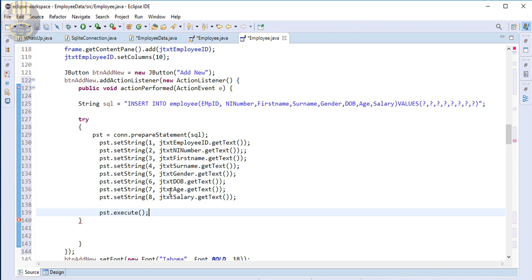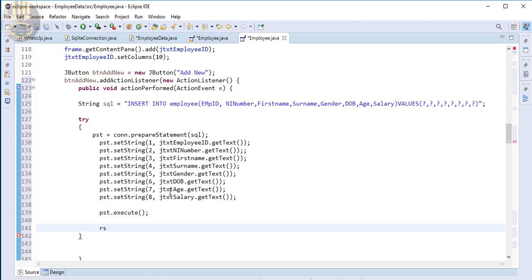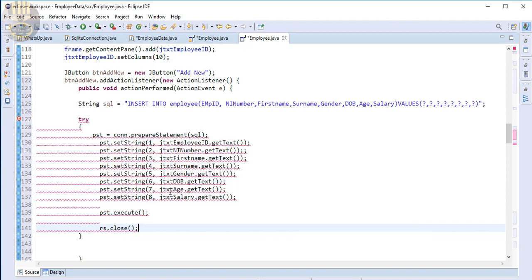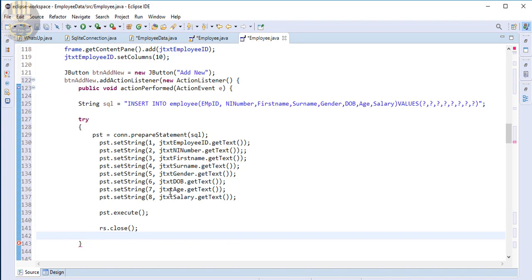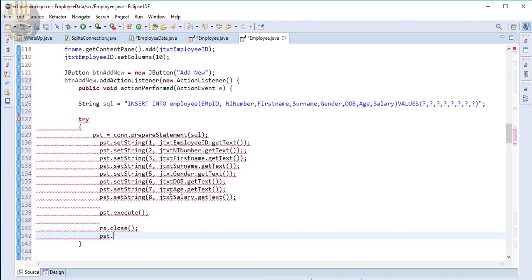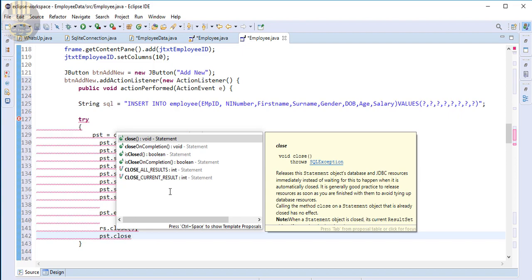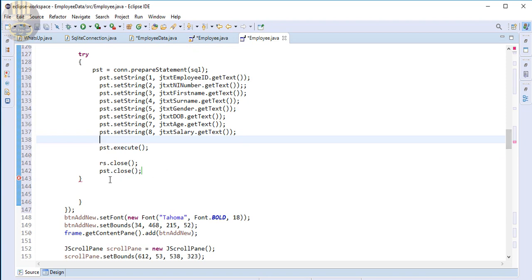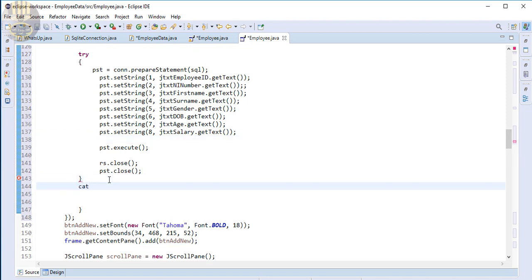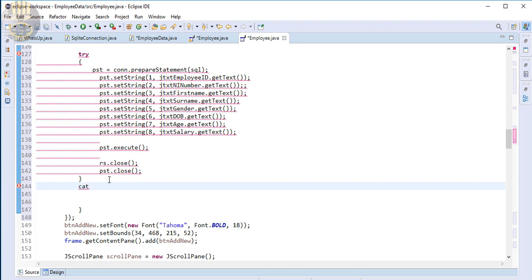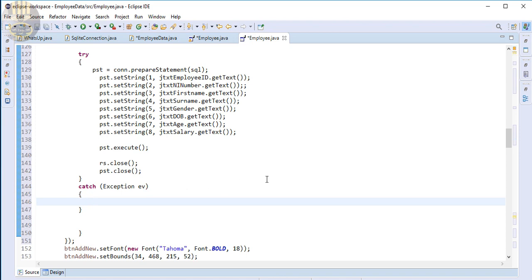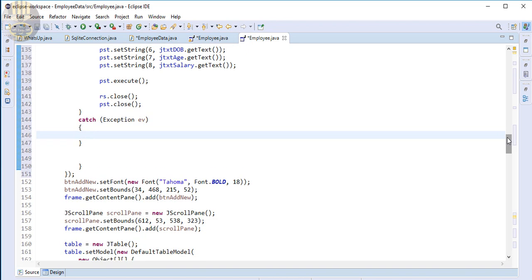There. And we need to now close the result set, dot close. And we also need to close the prepared statements, dot close. There we go. Now let's use catch in here. Catch whatever error that we may have, as exception. So come right down here, enter curly braces, and in here I'm just going to add a message.